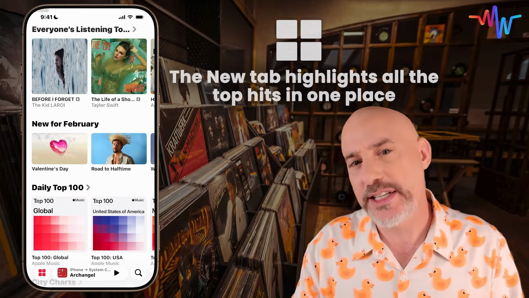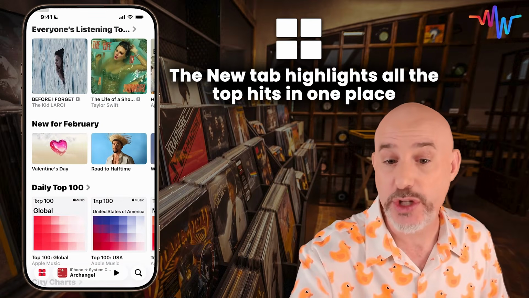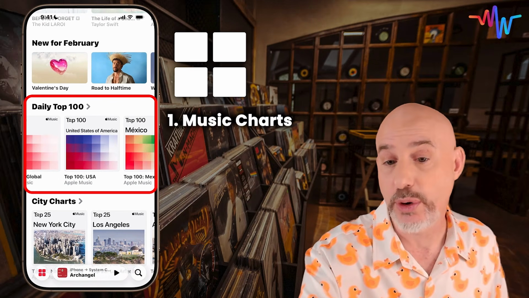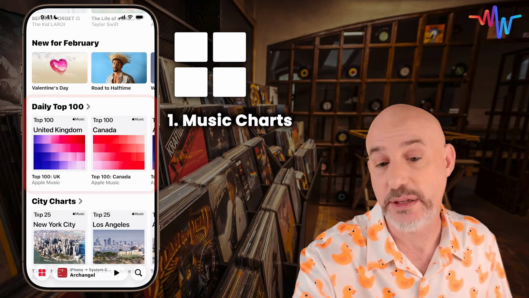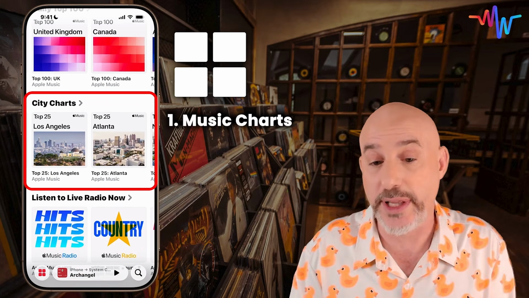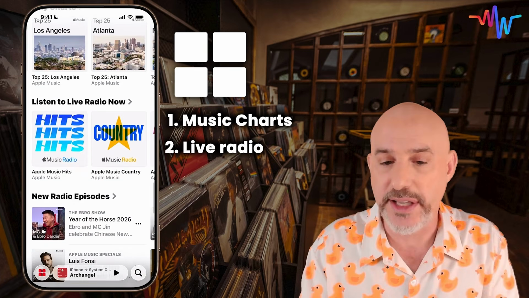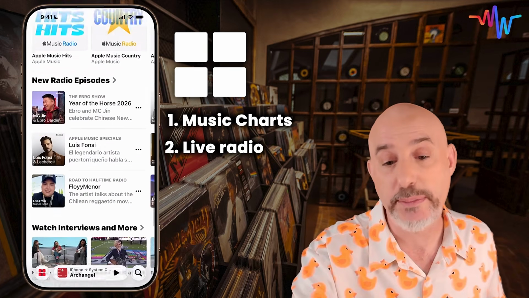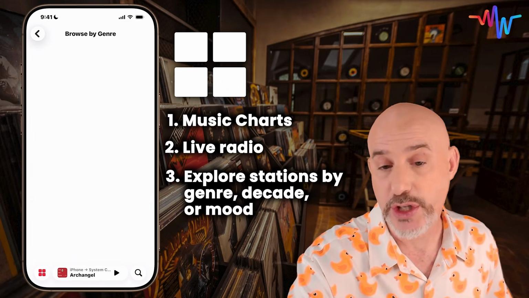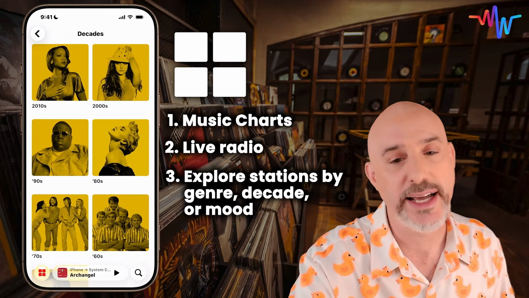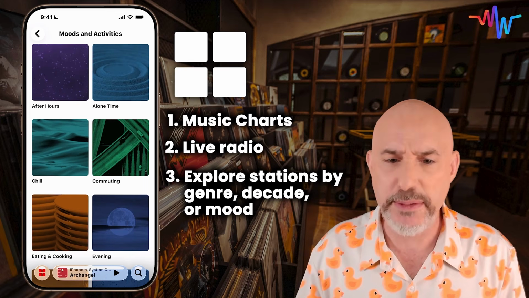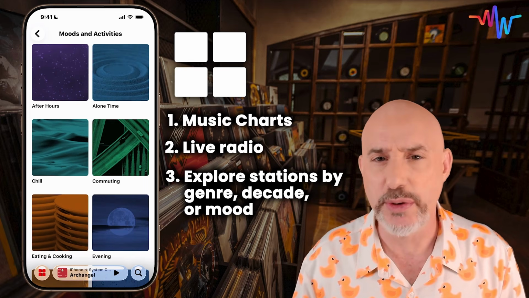But one of the things that's cool about the New tab is that this is where they show all of the top hits. Here we've got our daily top 100 for the global, US, Mexico, United Kingdom. Here we've got charts where music is topping in New York or Los Angeles or Atlanta. We've got the ability to listen to live radio stations or live radio episodes. And the More to Explore section down at the bottom, which can let you browse by genre or by decade or by mood. You want to find something new, you want to get out of the box, the New tab is your best place to start.